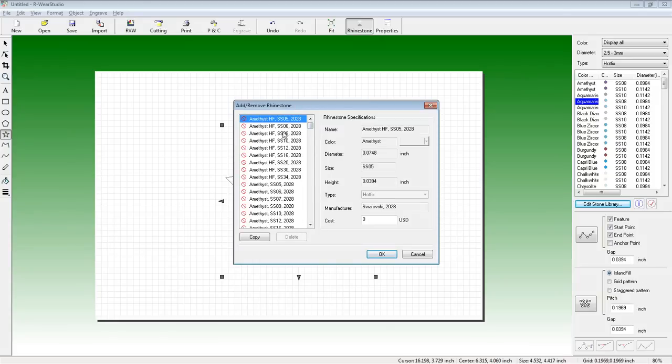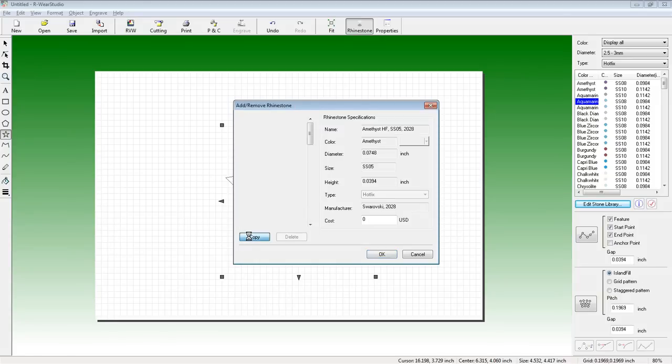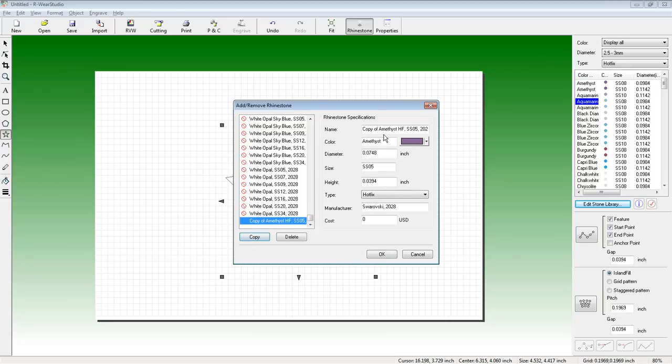So maybe I'm going to take that first one here that was a hotfix. I'll make a copy of it, and I could name this. It's an SS05, so I want to leave that. So I'll call this Test Stone. And we'll leave that color. I could change all that. There's my diameter, the size of it, everything else. It's a hotfix. I could change the manufacturer.